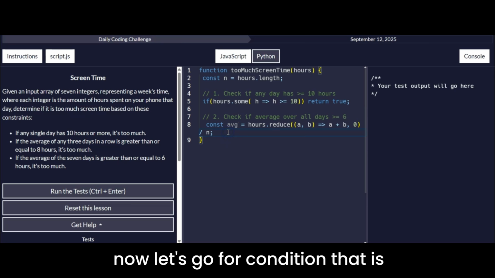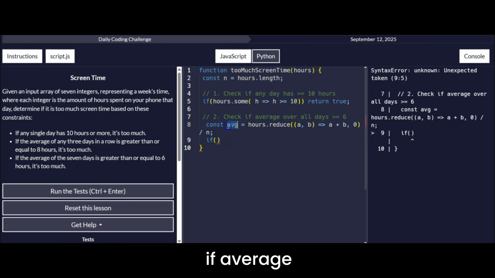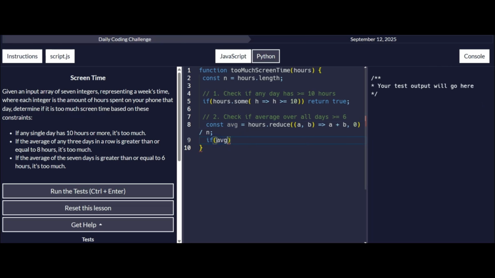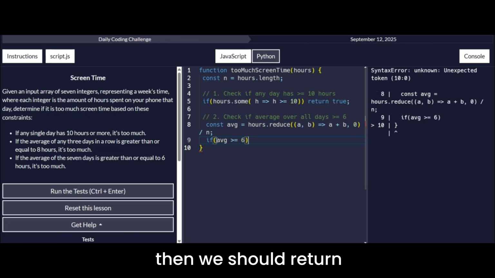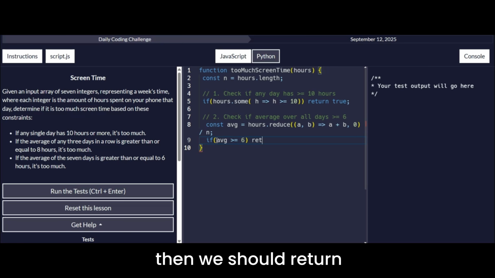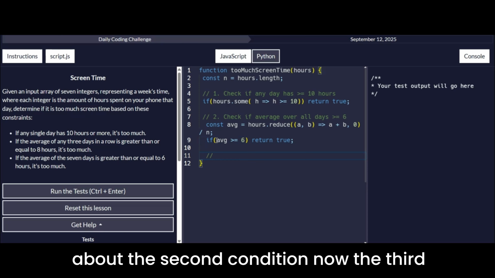Now let's go for the condition: if average is greater than or equal to 6, then we should return true, that is, screen time is too much. This is about that condition.